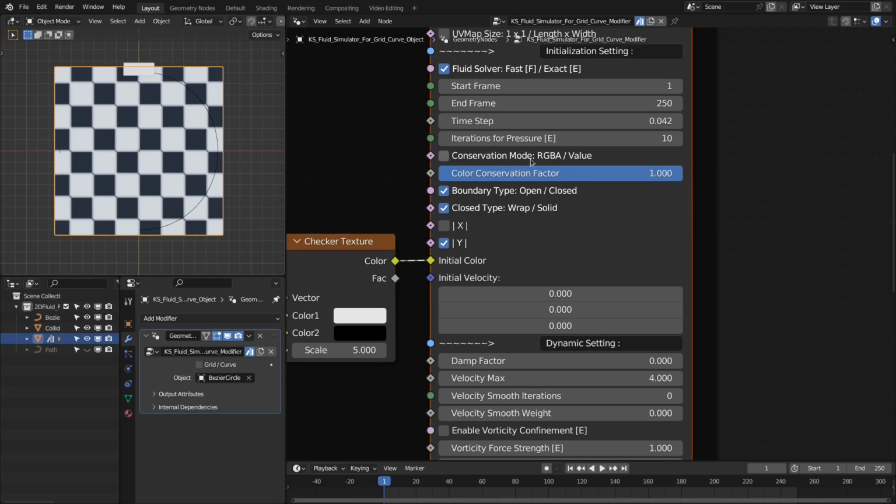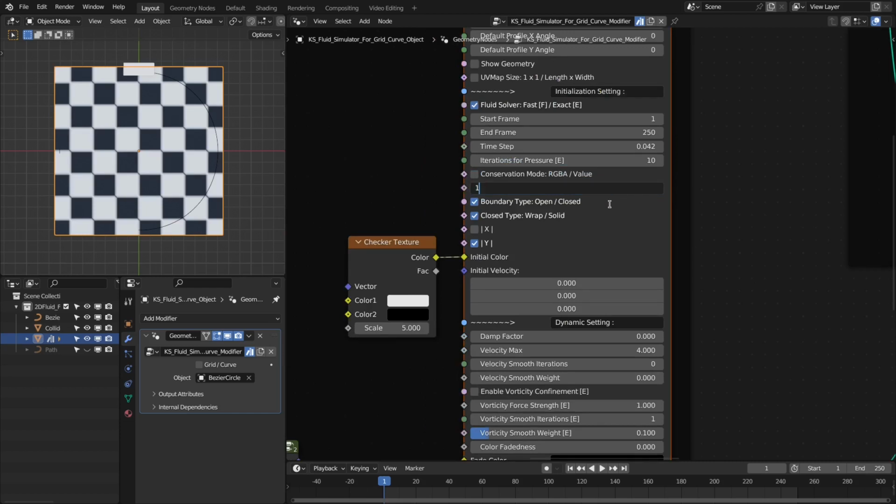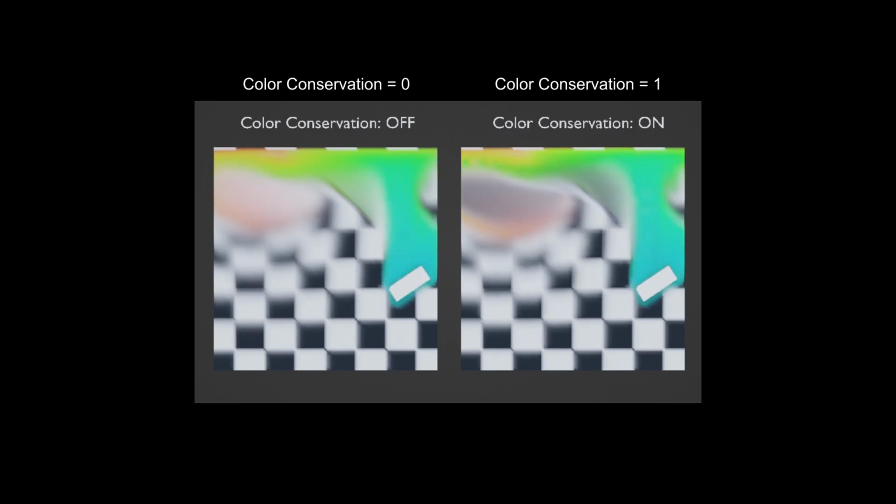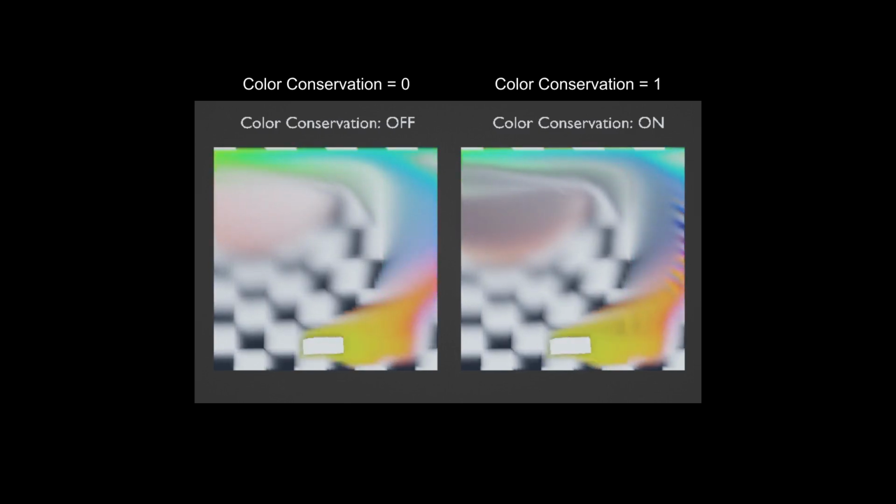Next you have the color conservation settings. You can conserve the color based on their individual channels, or you can conserve the color value. If you set this factor to a 1, then it's going to conserve the color 100%, or if you set this to a 0, then it's not going to conserve the color. So you can play with this factor to get a different result. So here is the comparison with and without color conservation.